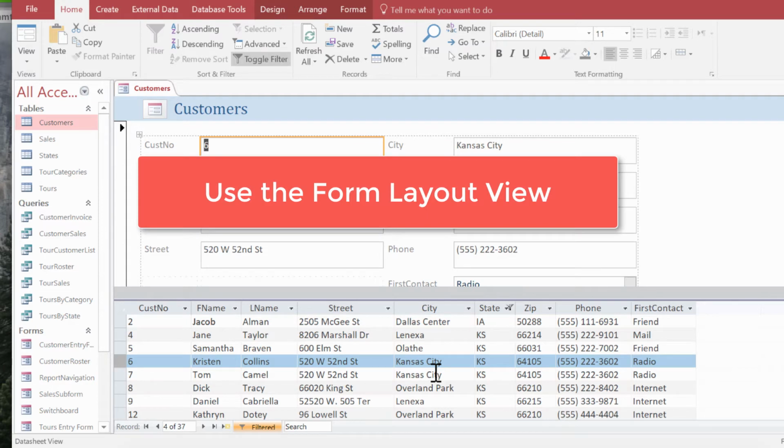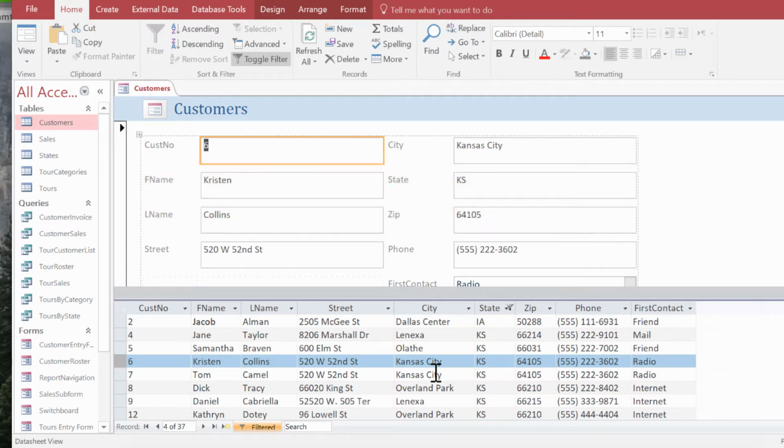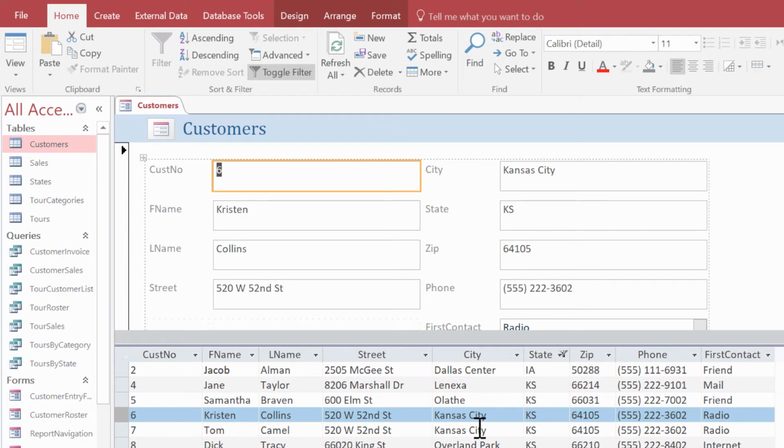Now let's use the form layout view. The layout view lets us make some design changes to it. So for example, we can move and resize controls, add or delete a field on the form, filter and sort data, or change formatting characteristics such as fonts and colors. So let's make this pretty. I'm going to go over here. I'm going to open this up a bit so we can see more text.